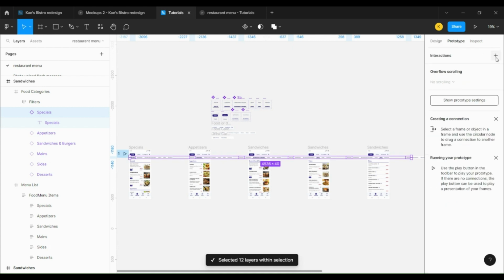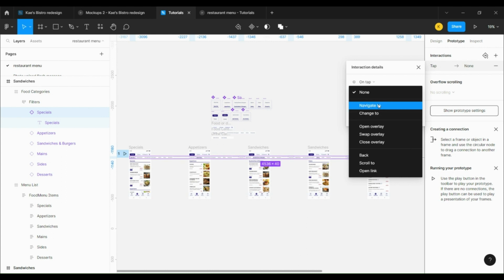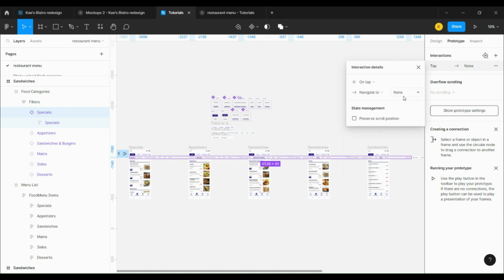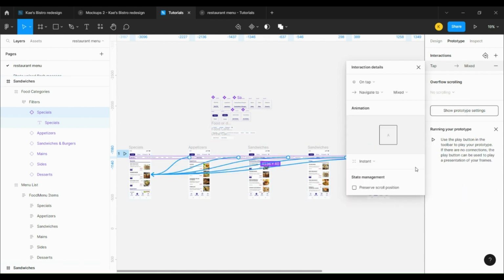So I'm going to go to the Prototype tab. By interactions, I'm going to click the plus button. On tab, navigate to Specials, and then Smart Animate 300 milliseconds.